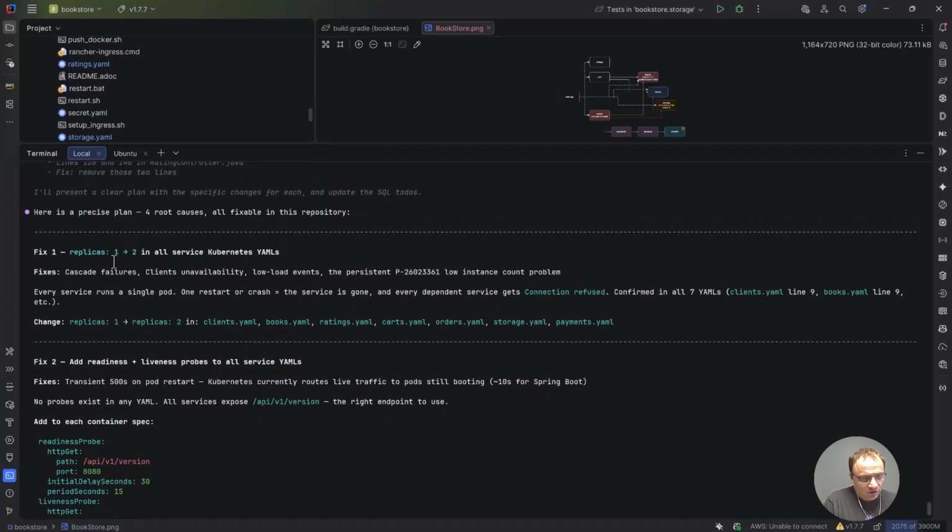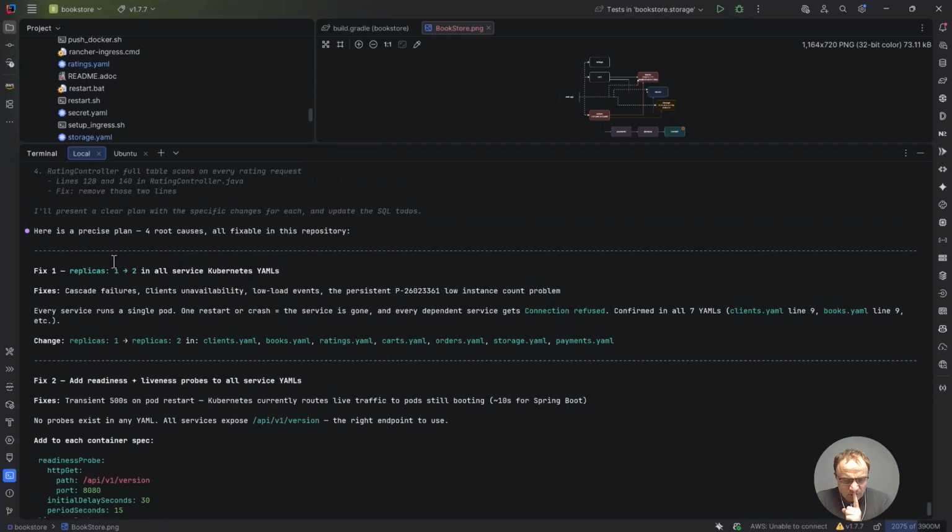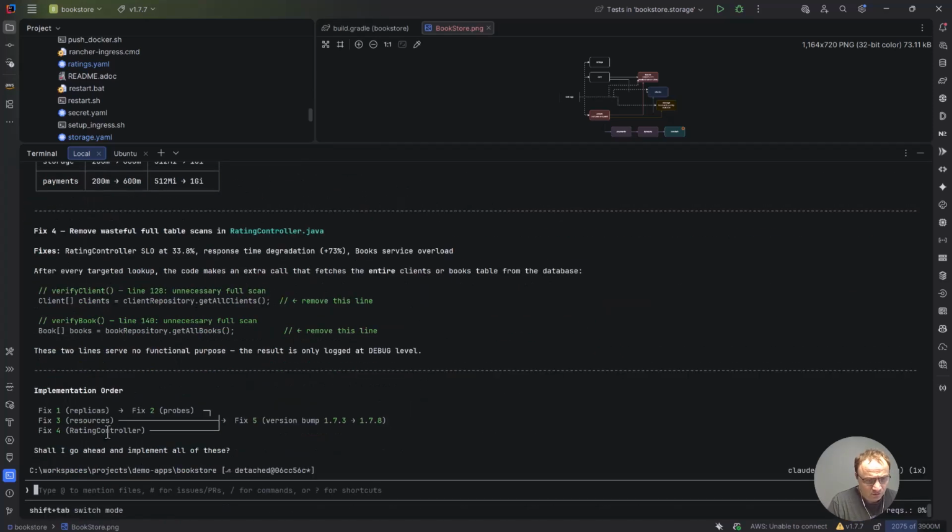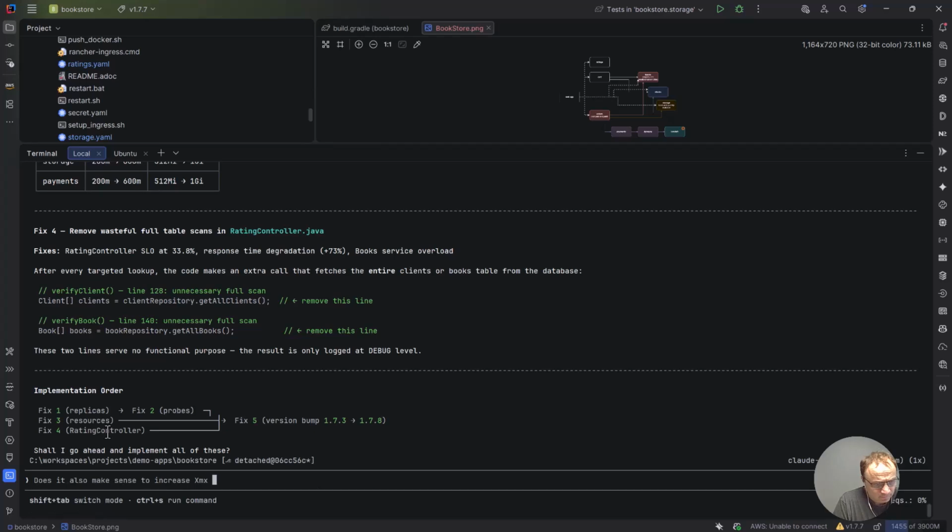Yes, it makes sense, especially if we are talking about the production system, but right now we cannot make this change because our Kubernetes cluster doesn't have enough capacity. We need to scale it out first. But everything else can be applied. And one more moment: if we are increasing the memory limits, we can also increase the heap size.